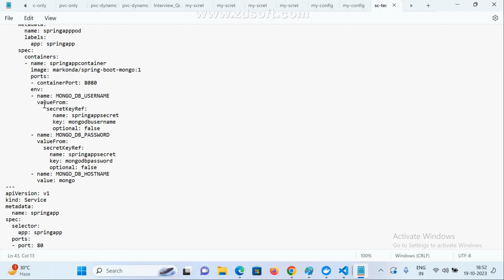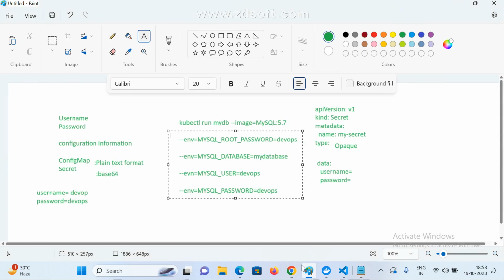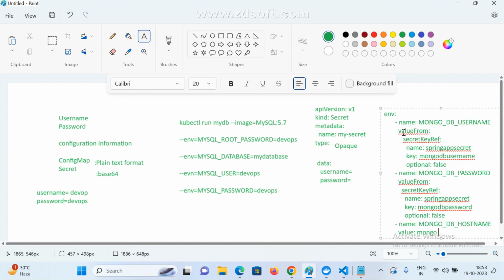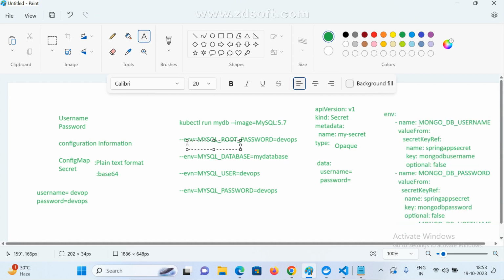Env name, so the same syntax. Now if you go here, see here, env, same. This is the syntax: env name MongoDB username. Here it was MySQL, right? Here we are using MongoDB username. Value from: where are these values available, guys? Value from secret key reference. So this value is coming from which object? Understood?